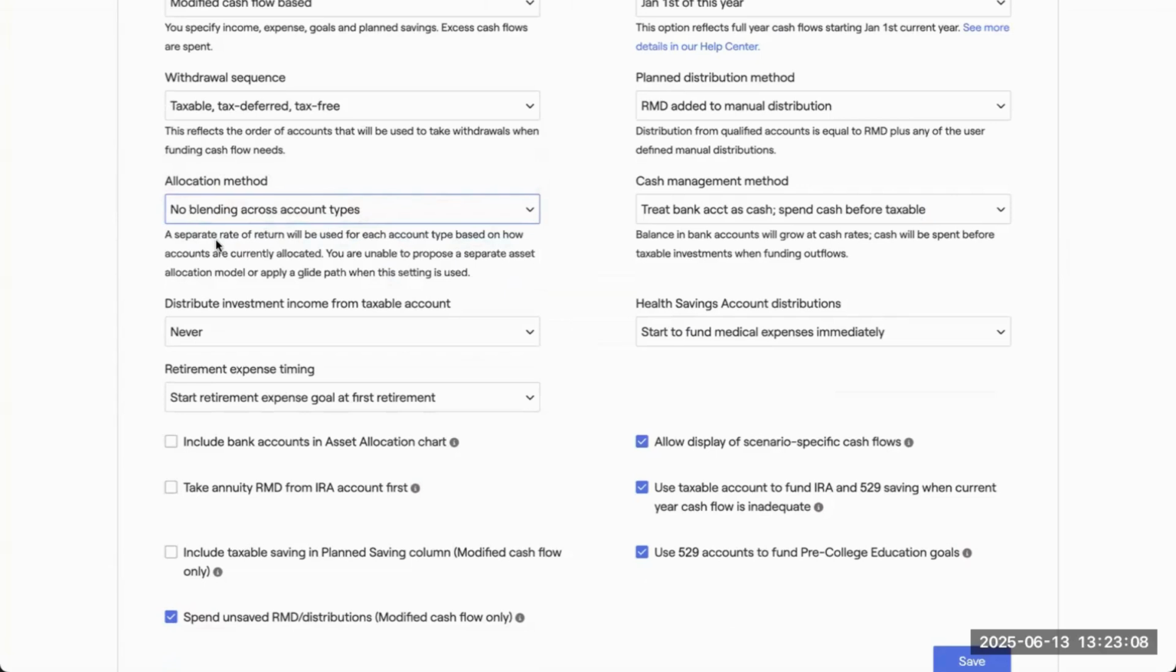A very important assumption to note for the other planning or allocation methodologies is that it's going to be assuming that we're blending the portfolio together and having that designated split. Now, the no blending across account types in particular is going to be assuming that we're not blending the portfolio, and that each of the different types of asset buckets are going to be following their own allocation indication, their own asset allocation.